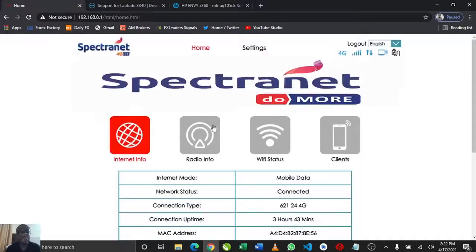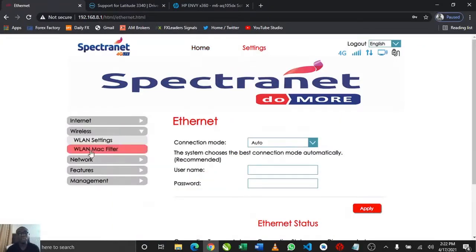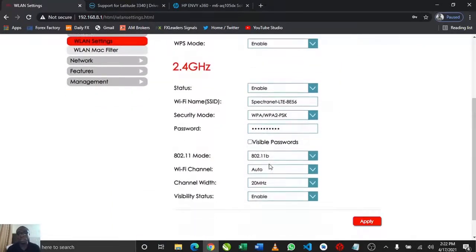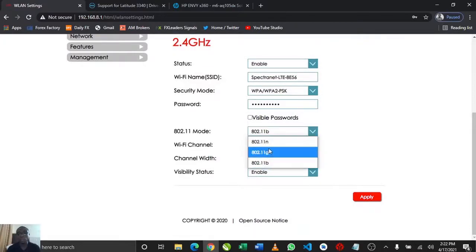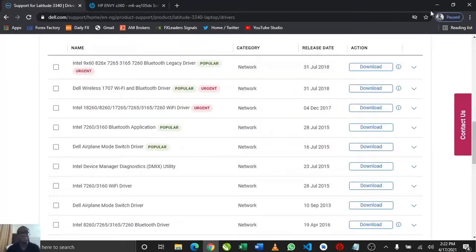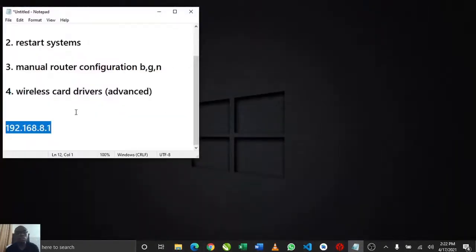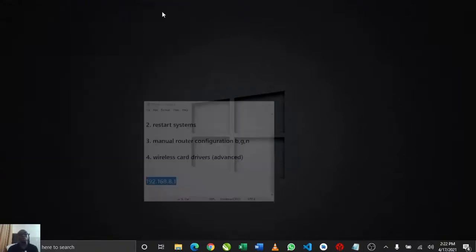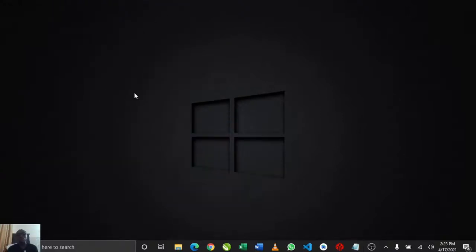You log in, and then you go to settings and make the appropriate settings for your system. Usually changes between B, G and N should work for your system. You should be able to connect at that point when you restart the modem. Actually, when you apply, your device will automatically reboot itself. And then the last one is to download the card drivers for your device. If any of that didn't work, I'm sure your card is having a problem, and then you need to consult a certified person to do that for you.